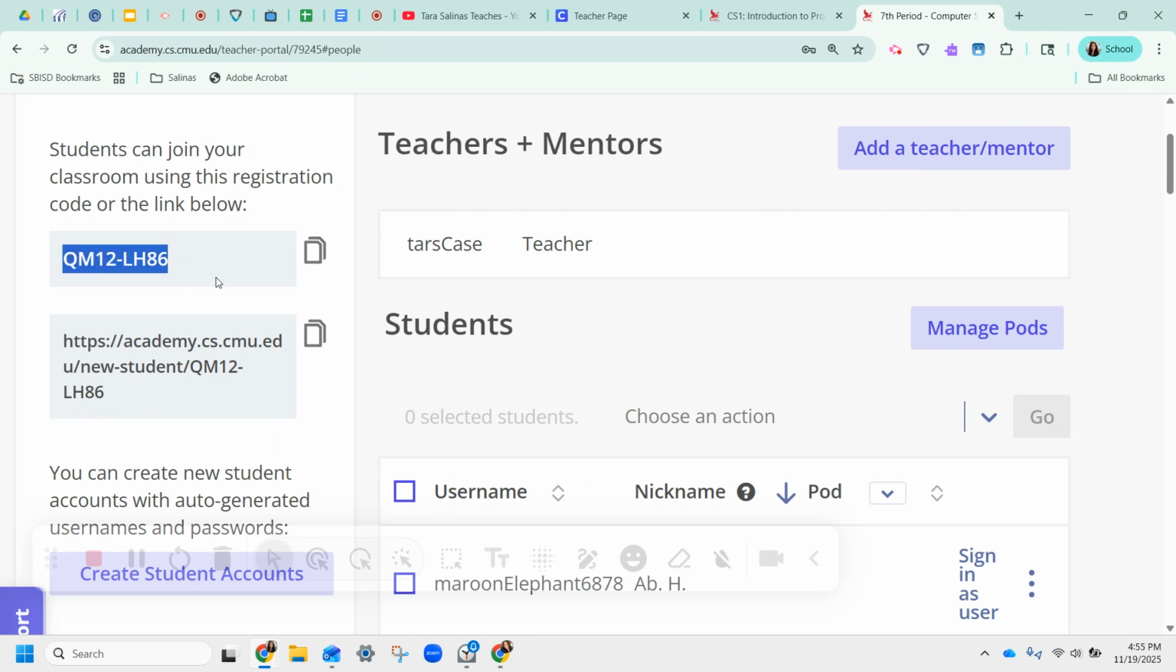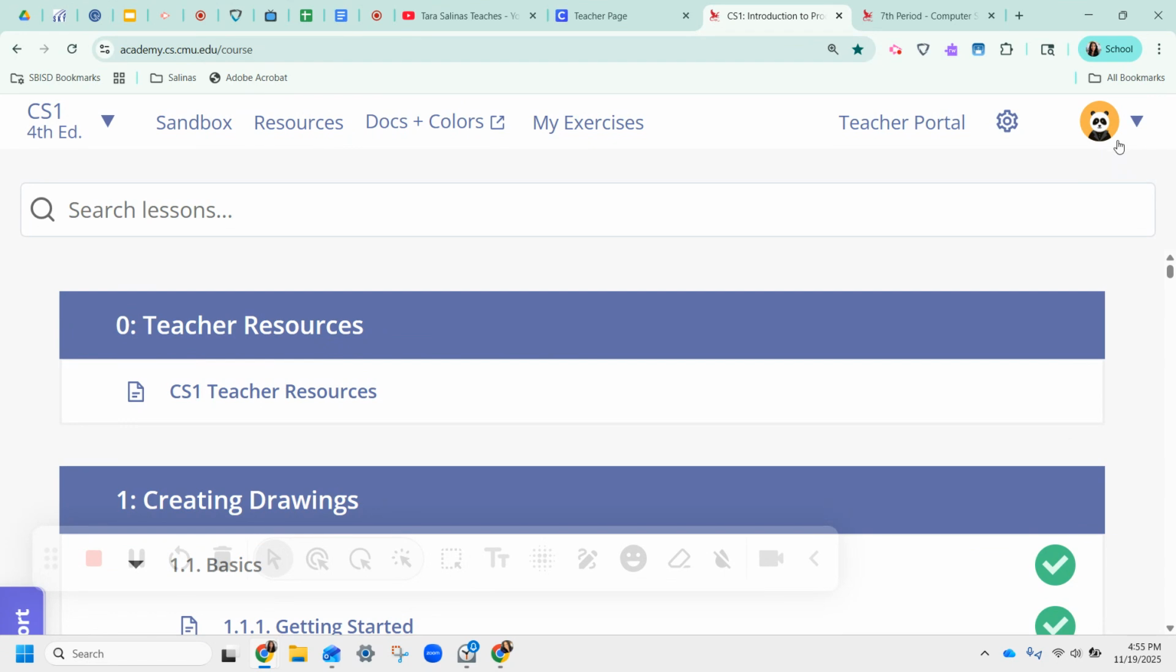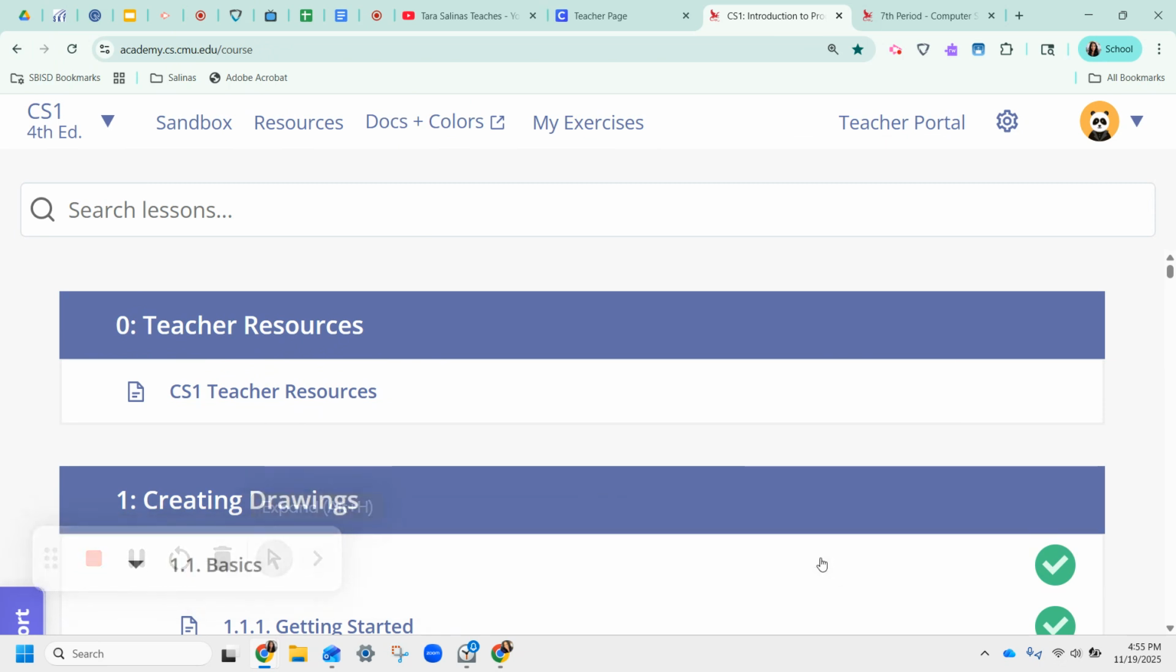It is QM12 dash capital L capital H 86. Again, it's capital Q capital M 12 dash capital L capital H 86. So if you entered that back here where you were a student, it should take you to my page.